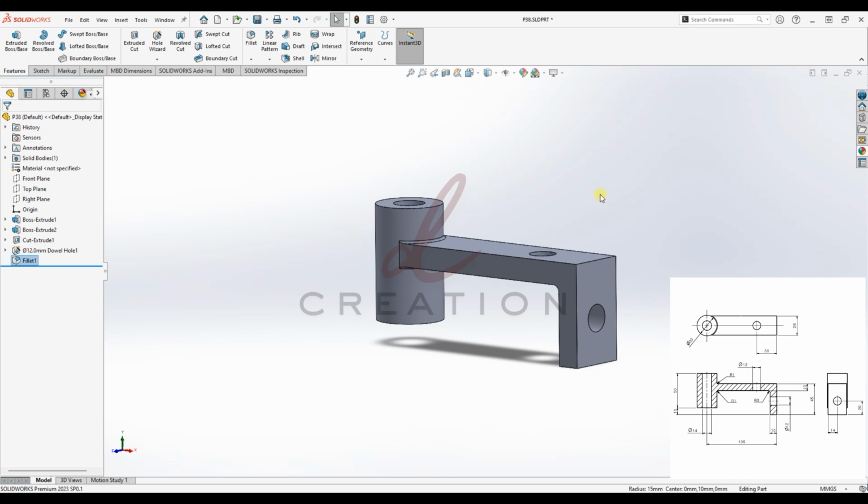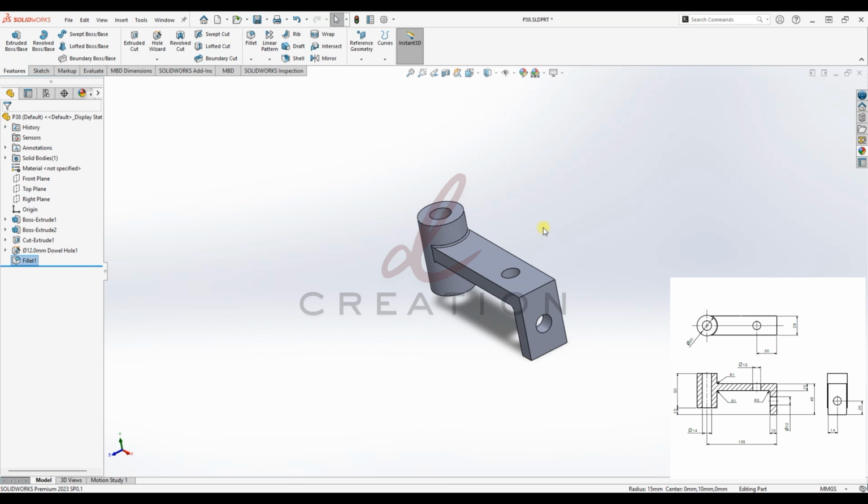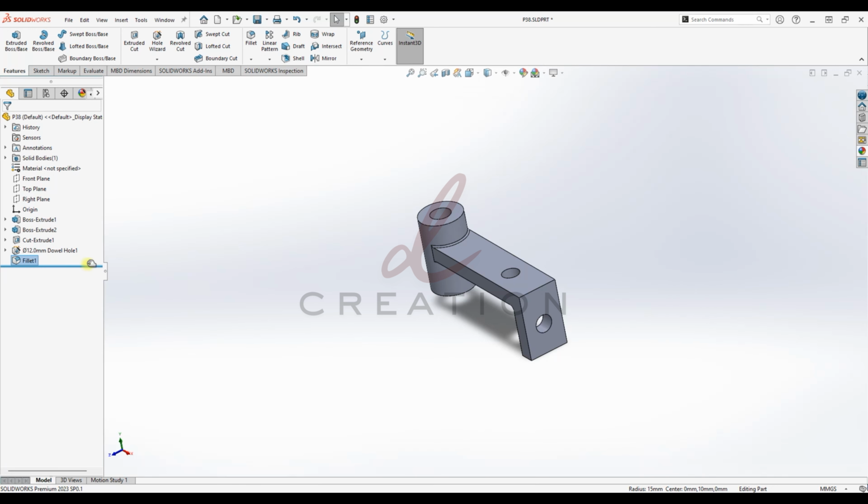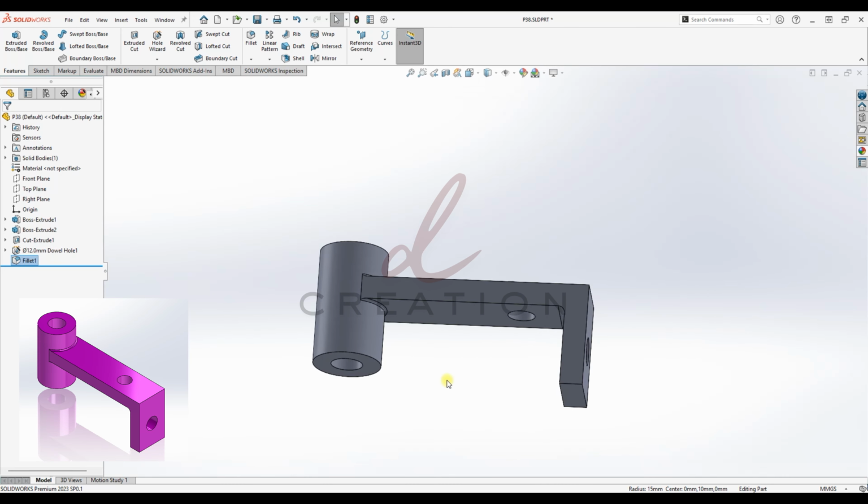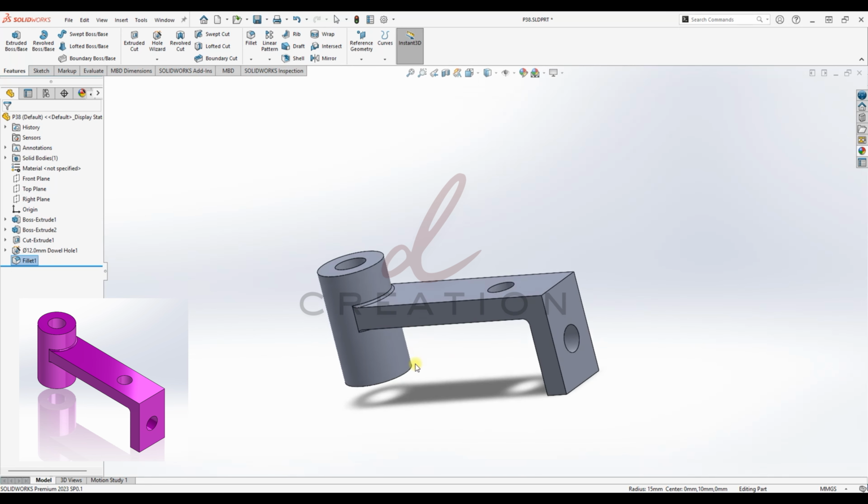So yes, now you can see that we complete our 3D mechanical model part 1 with 2 simple boss extrude features, 1 cut extrude feature, 1 hole wizard feature, and finally we end with a fillet. There are many ways we can create this model, so this is one of the ways.